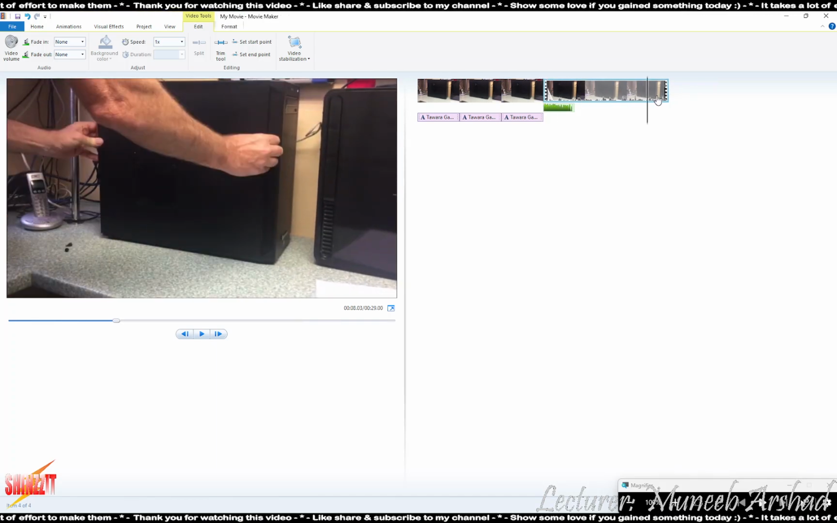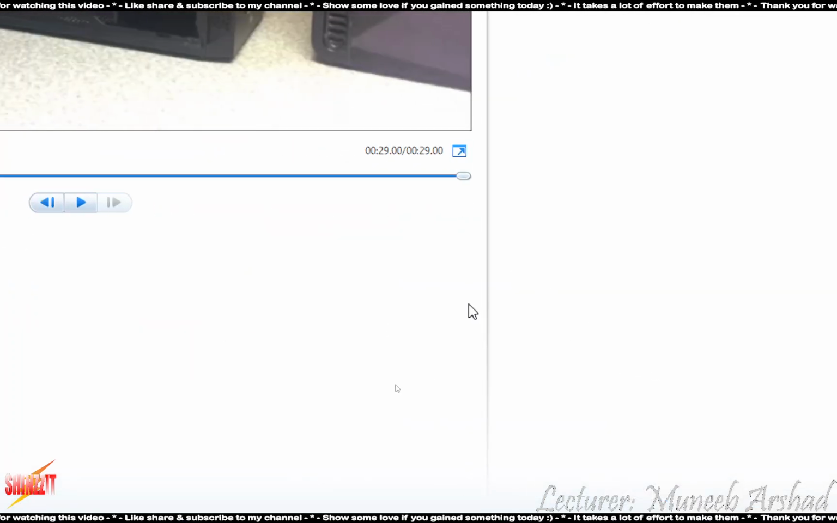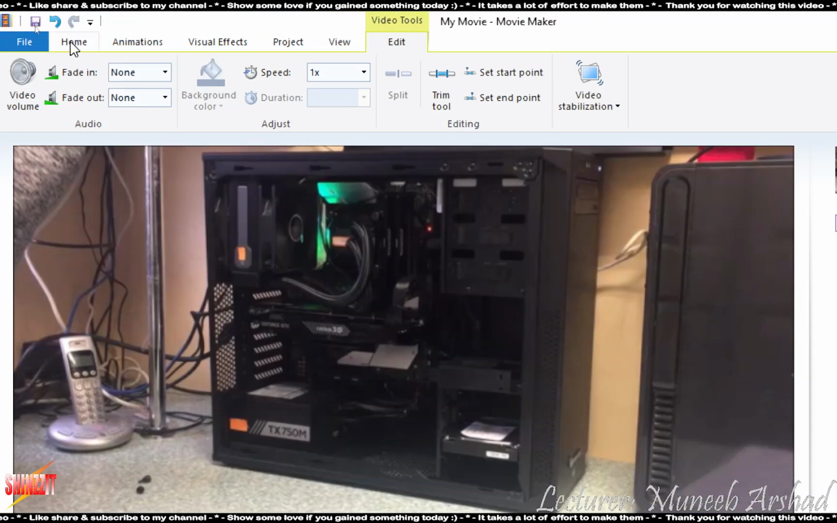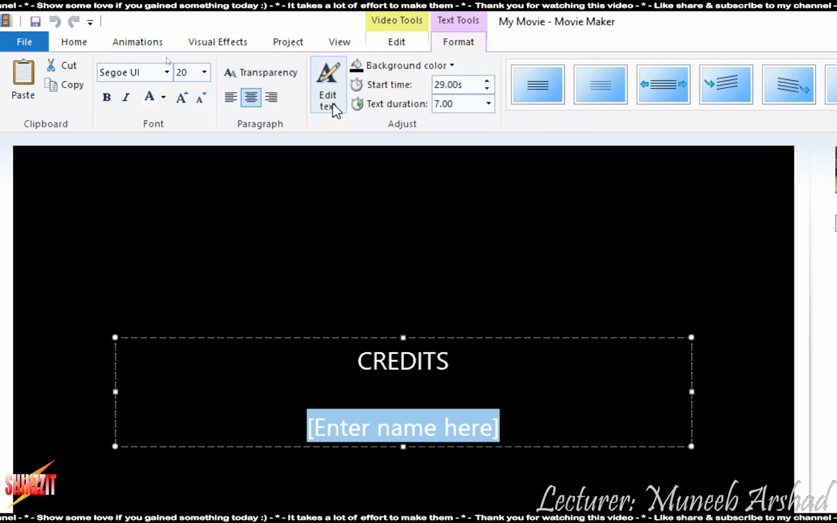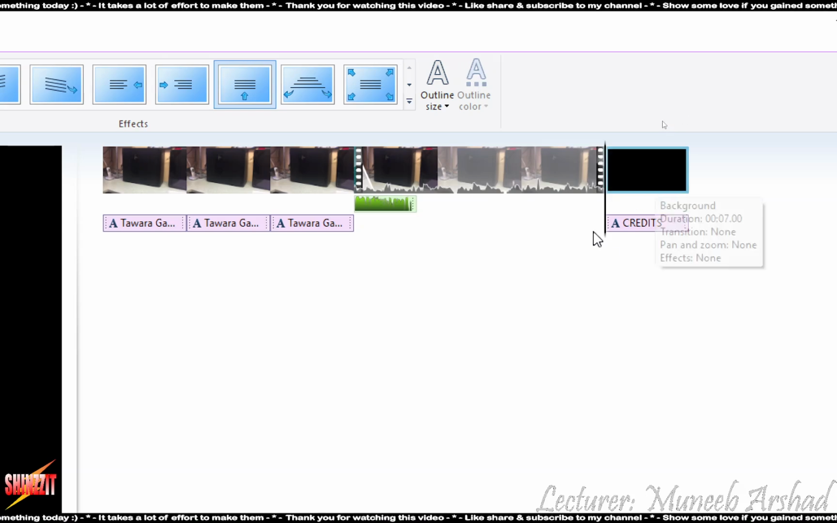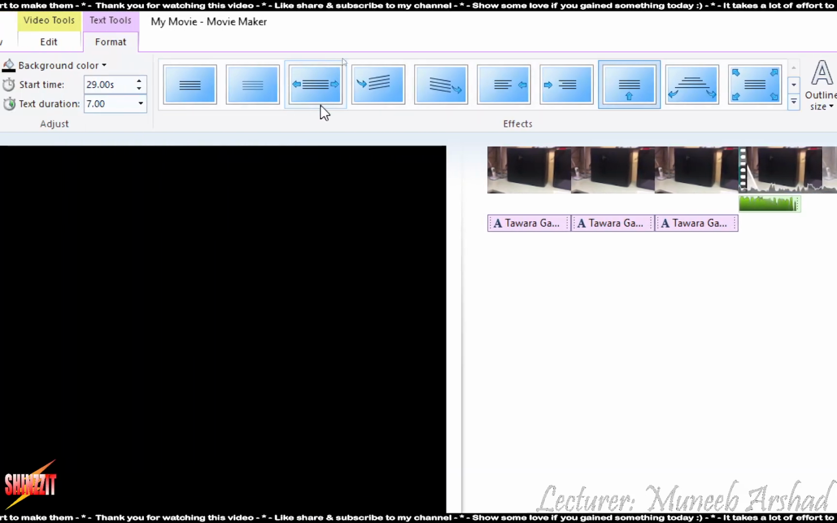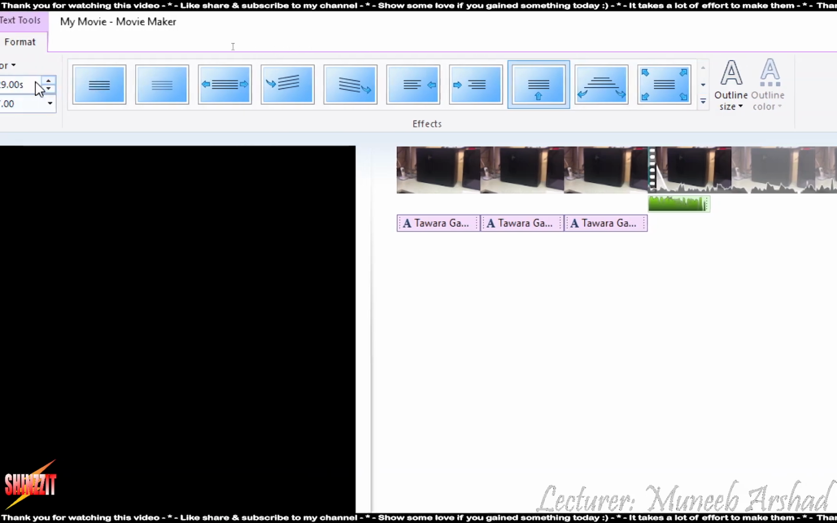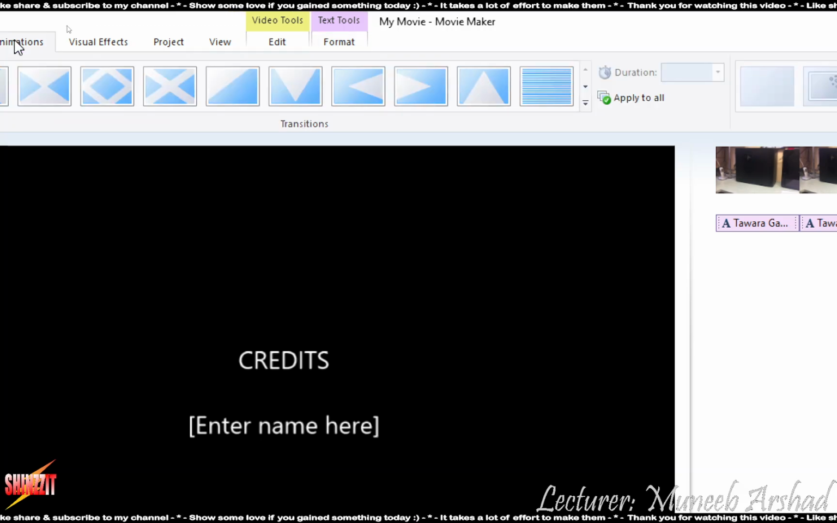Now exactly at 29, I am at 29. Look at the duration, 29. I am going to add a black screen. We'll go to home. We click on credits page. Once we click on the credits page, it will be added at the end of your video, making sure that there is no effect applied onto the credits. So click on the credits video, no effect on the text, and no animation.